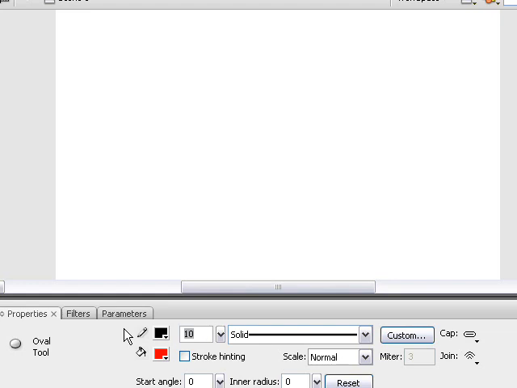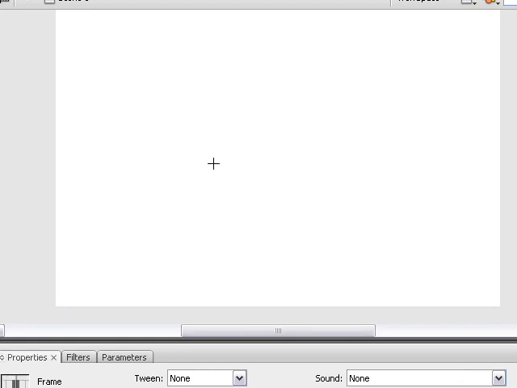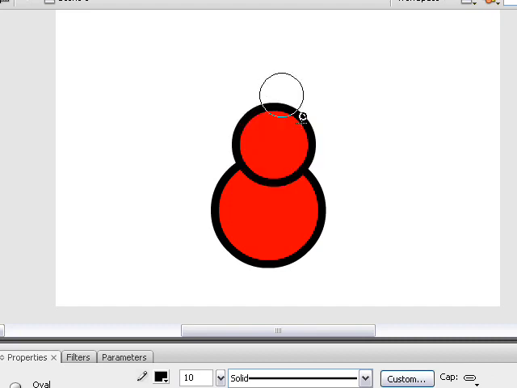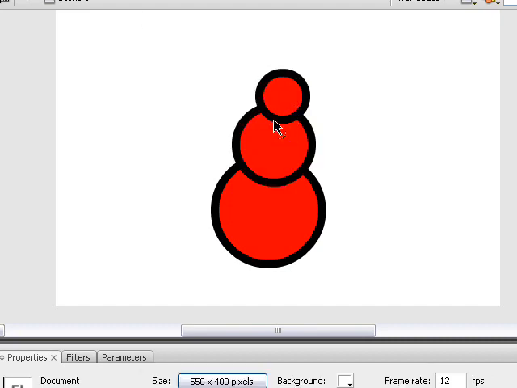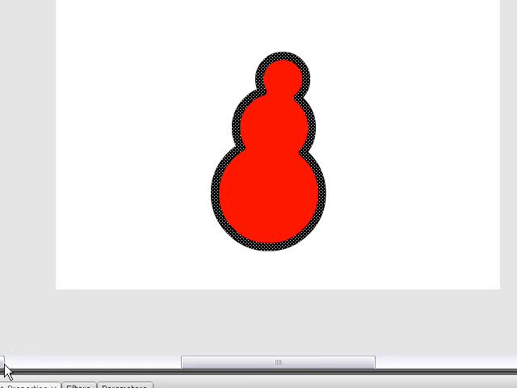Let's make the line weight of the circle 10. And let's start drawing circles. One big circle, one circle, and one tiny circle. There. Let's just get rid of that. Make that bigger so you can see what I'm doing.